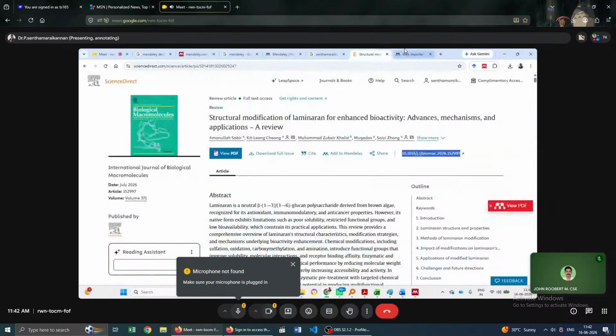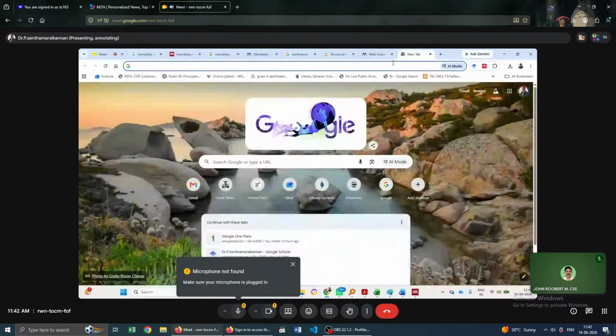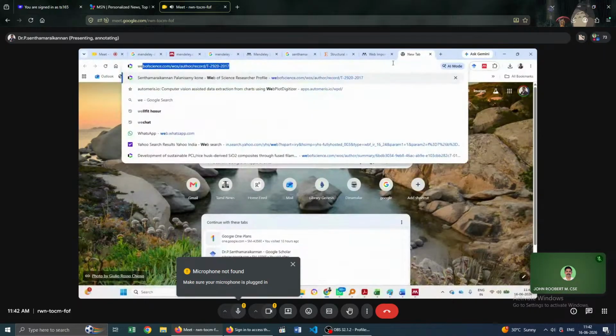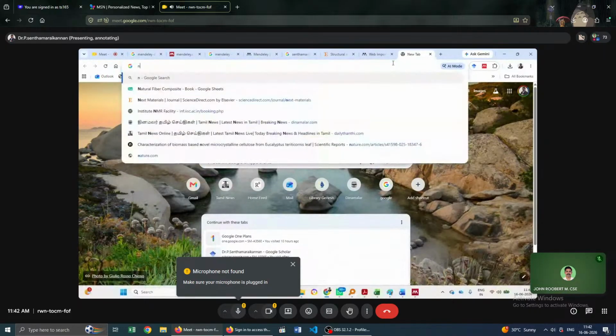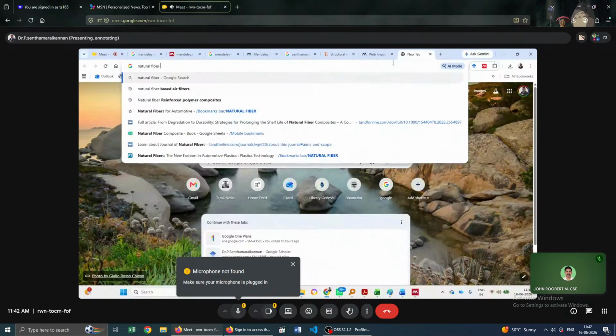You can see here. Now, if I want to take some information from a website, how can I set that particular website in Mendeley? It's very easy. Now I'm typing natural fiber wiki.